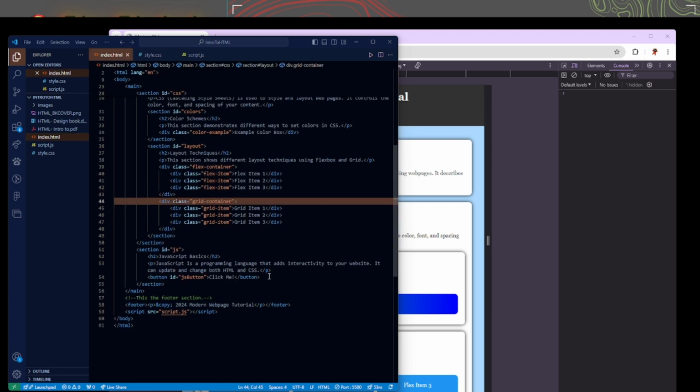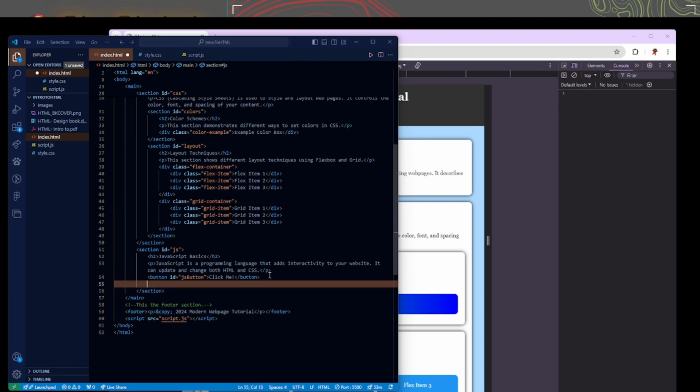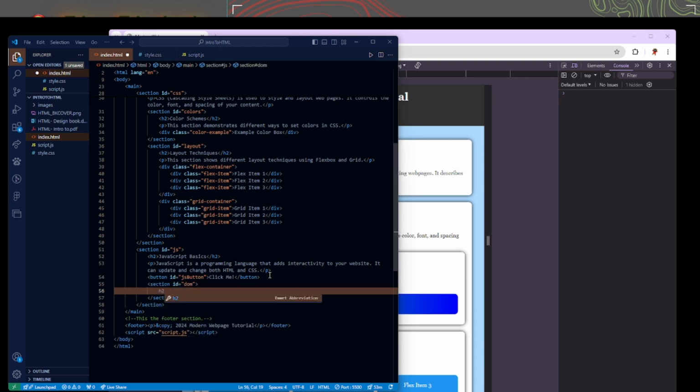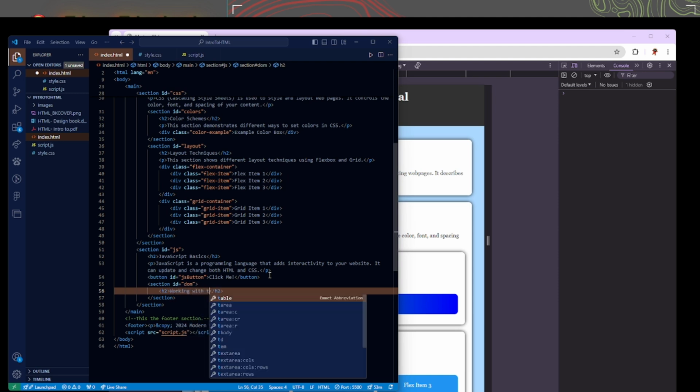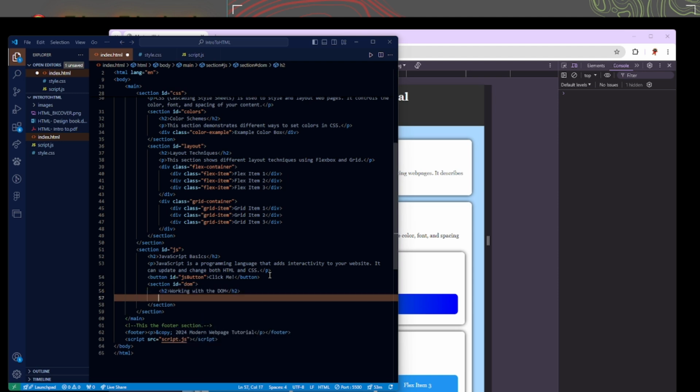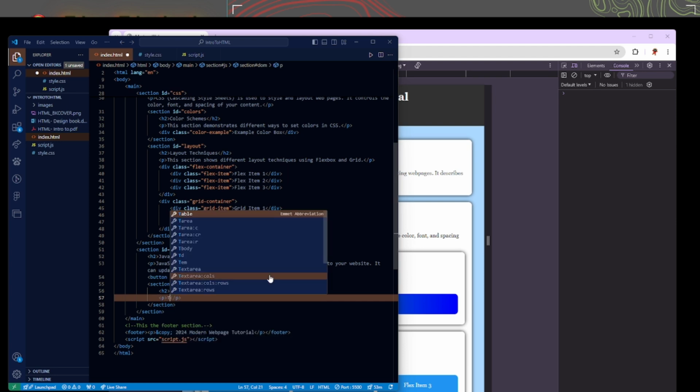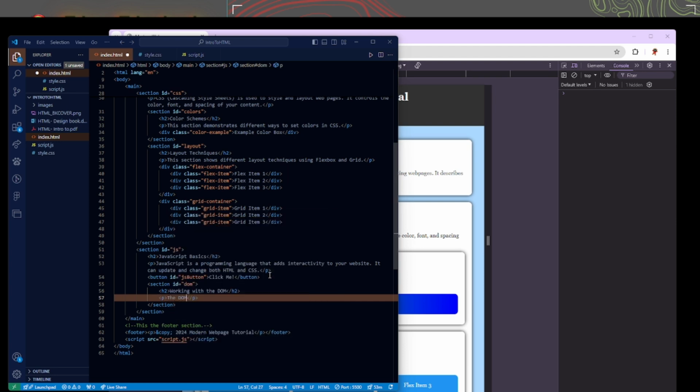So what we're going to do is, you guessed it, go down here to our JavaScript section. And we're going to add a section with the ID DOM. And then we're going to add an H2, a level 2 heading. We're going to say working with the DOM. And then we're going to hit enter and write a paragraph that says the DOM, or document object model, allows JavaScript to interact with HTML elements.